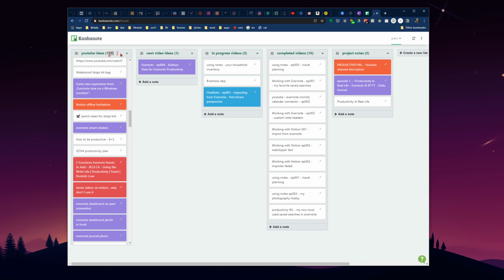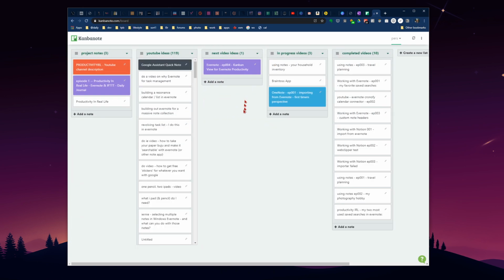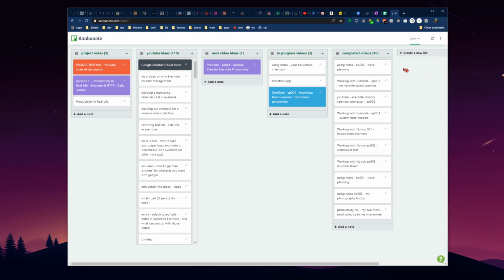So you can already see it gives us a count at the top of the number of items in each list. 119 different ideas. I've got this one here using Kanban view for Evernote as a next video idea. I've got a few videos already in progress that recording has started, and I've got my completed list, and I've got my project notes. You can grab the hamburger menus and reorder these columns if you'd like. Of course, widen our screen if we need to.